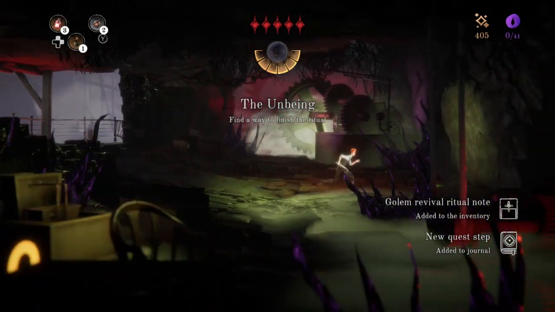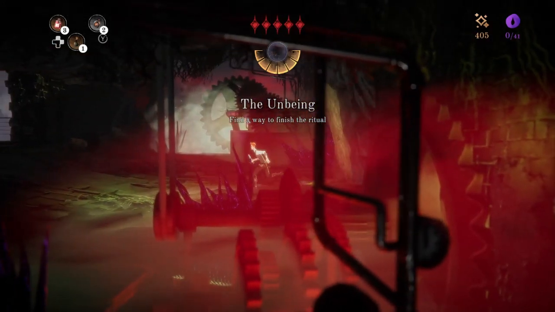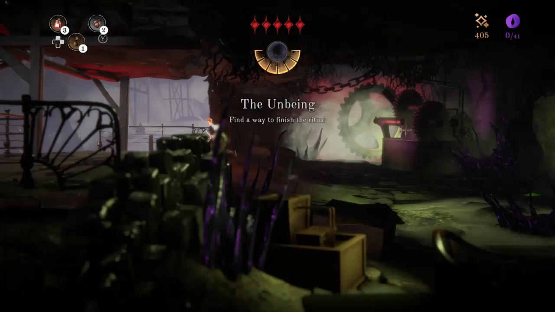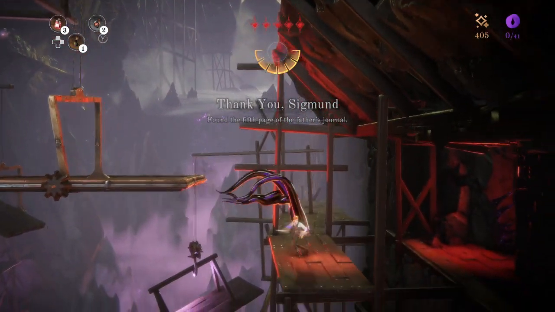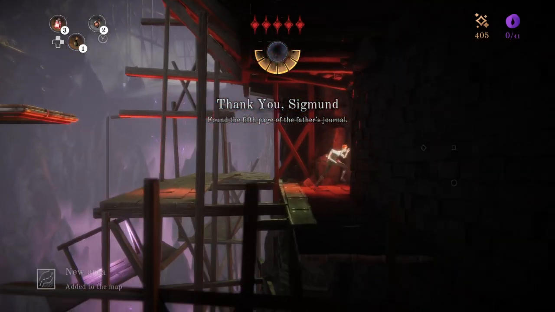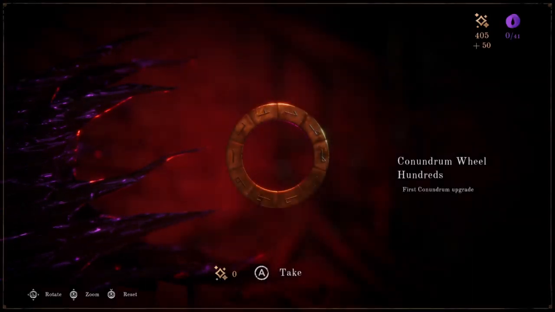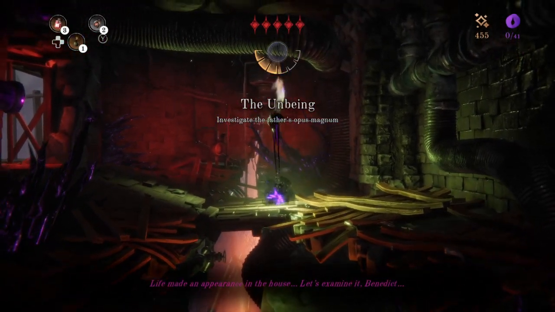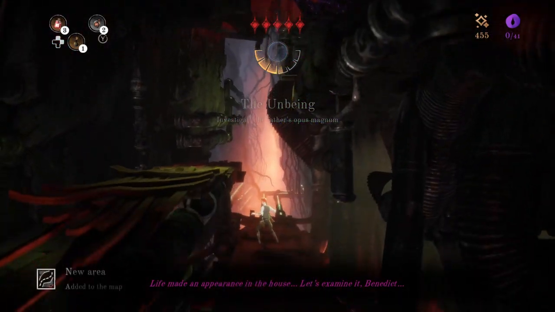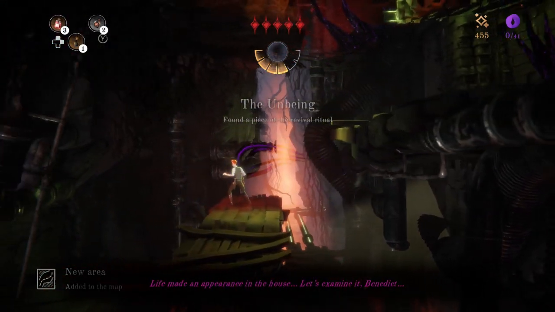Weird. So he's thinking maybe the golem will replace a literal human being. And this is part of the conundrum wheel. Here we go. First conundrum upgrade. Life made an appearance in the house. Let's examine it, Benedict.